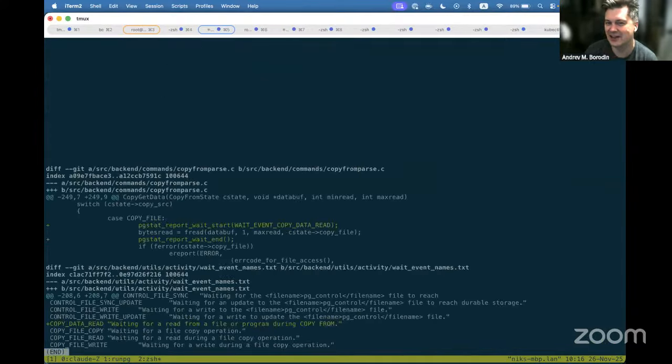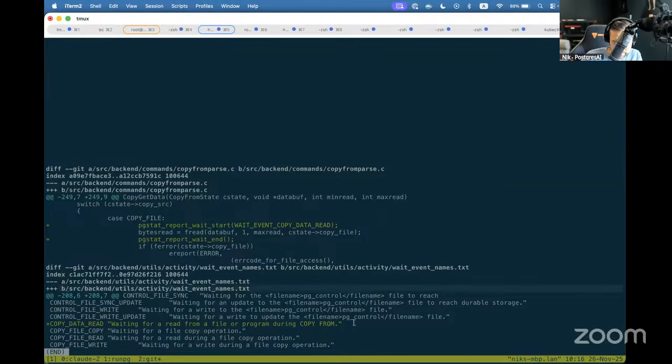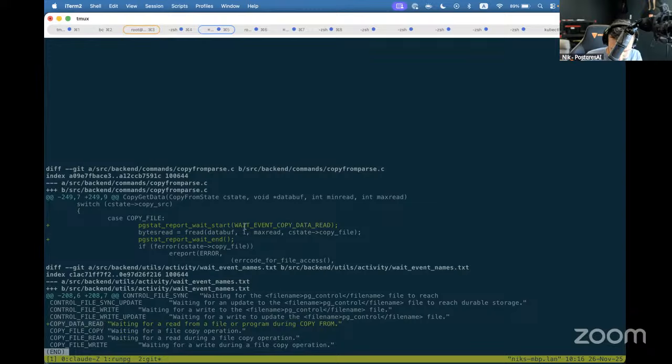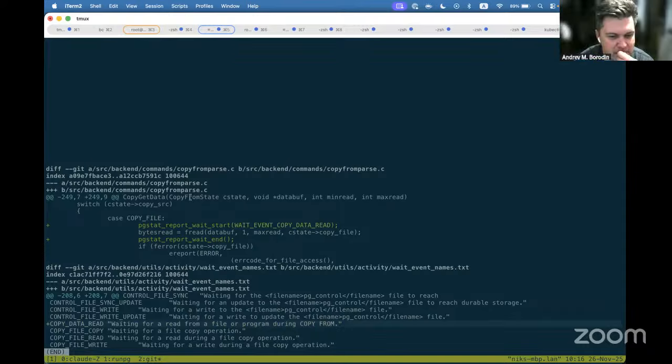Okay, that's not all. That's a quarter of what we want. We want four different wait events. Oh, there's the diff right there. Good. So COPY data read, wait event COPY data read. Okay, I see how it works. Super simple, right? Just wrapping fread. That's it.